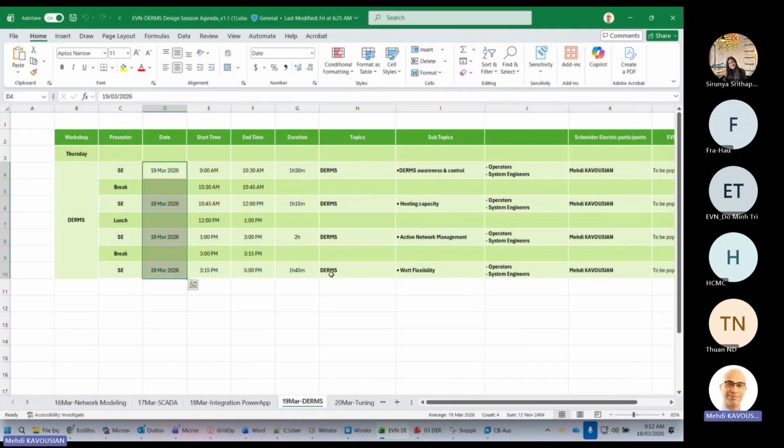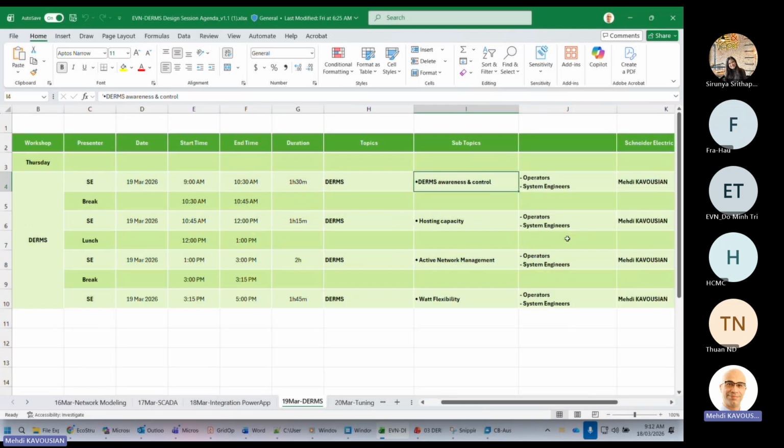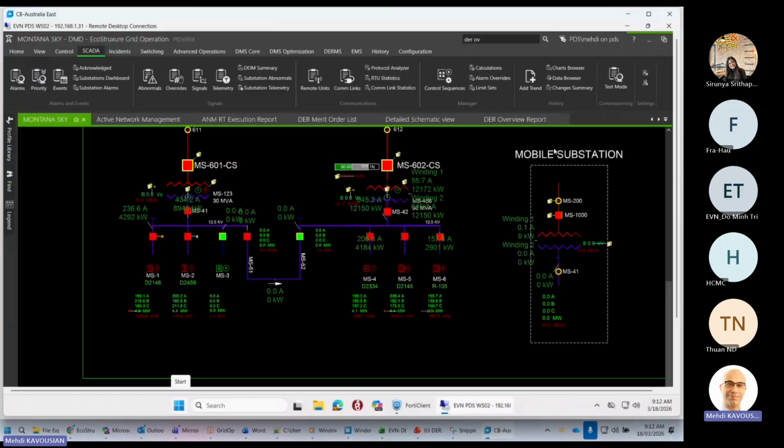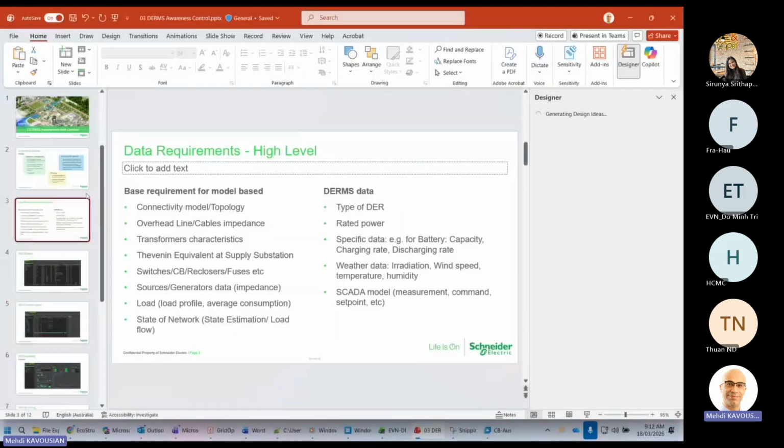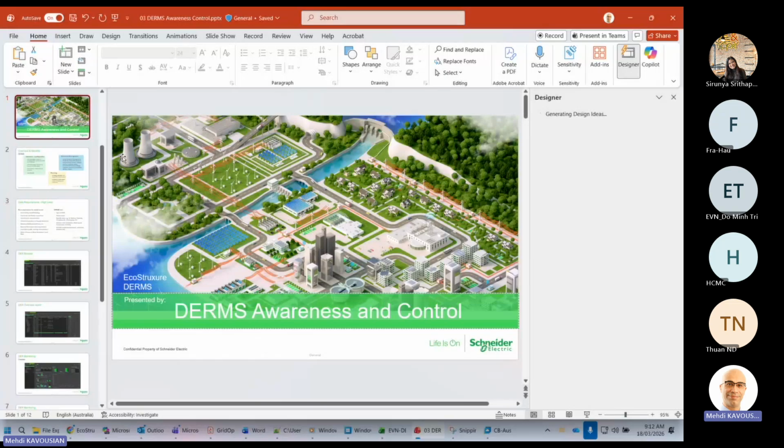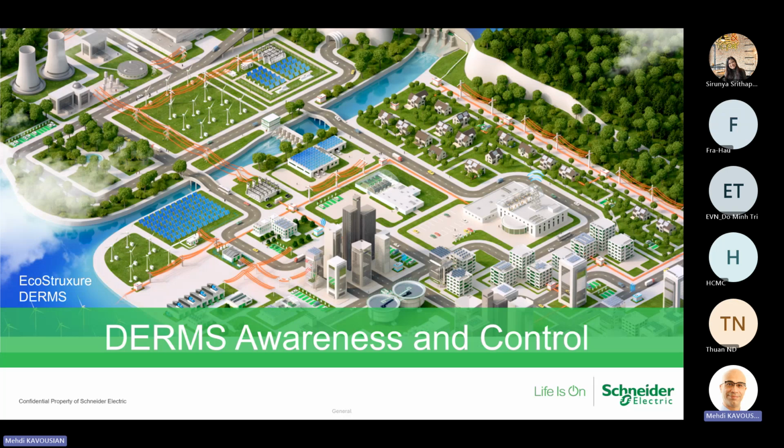Okay, so then I go to the next day. The sessions we're going to have are about introduction to DERMS, awareness and control, hosting capacity, and active network management, and what flexibility we'll discuss this afternoon. Okay, so I go first with this presentation. Can you see the presentation on your laptop? Yeah, okay, you got it.